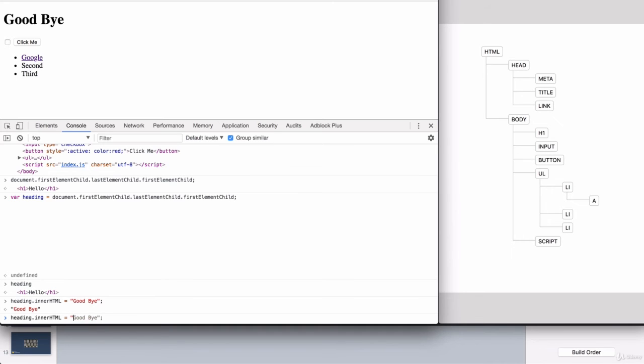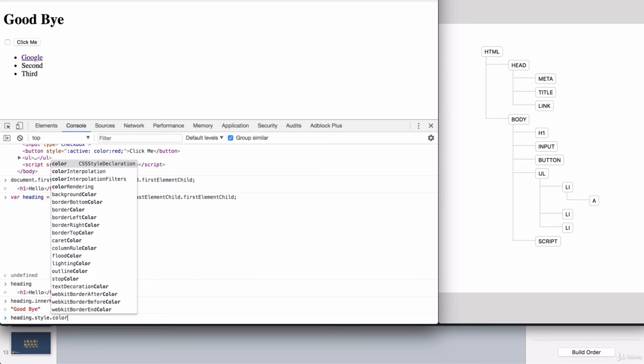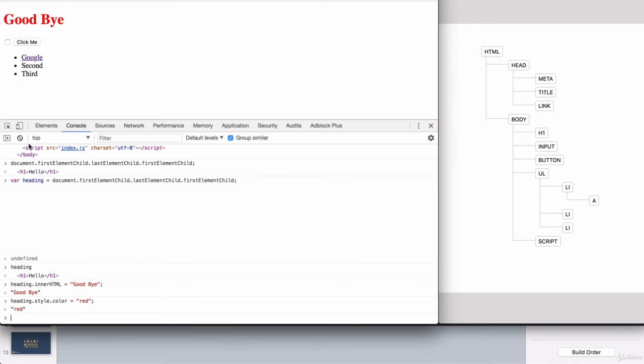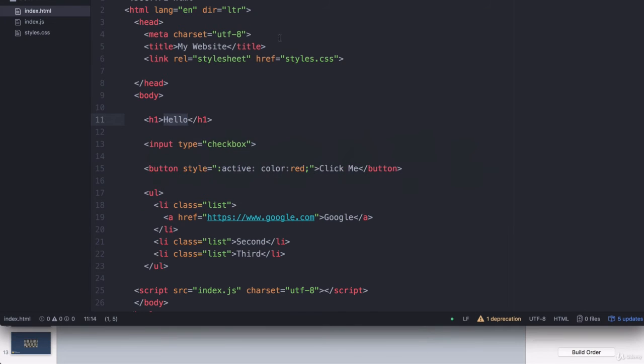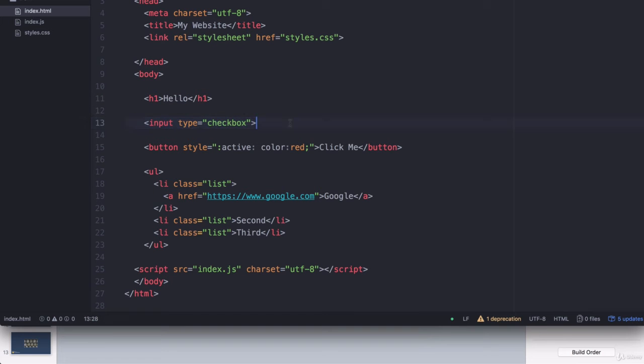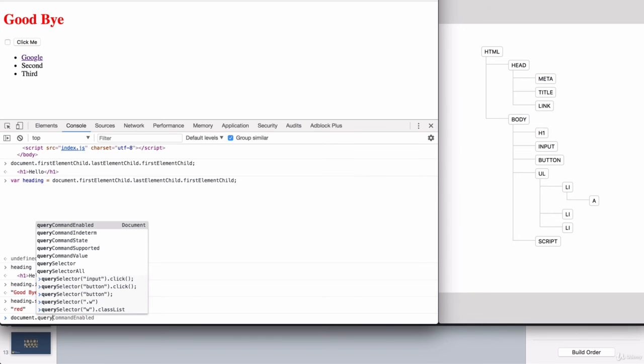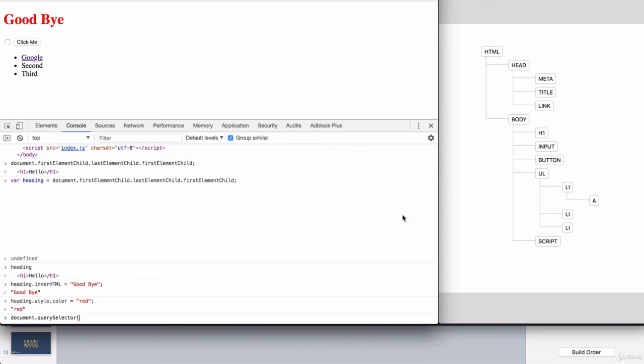Now there's lots and lots of different ways that I can manipulate my object. For example, instead of heading.html, I can say heading.style.color equals red. And that changes the text color of the element that I selected to red. I can also select elements and make them do things. For example, if I wanted to select my input, that's the checkbox, then I can simply say document query selector. This looks inside our entire document for the object that has the selector of input.